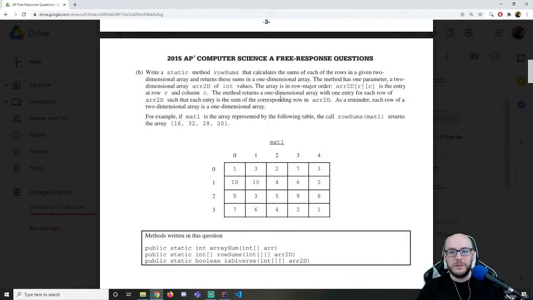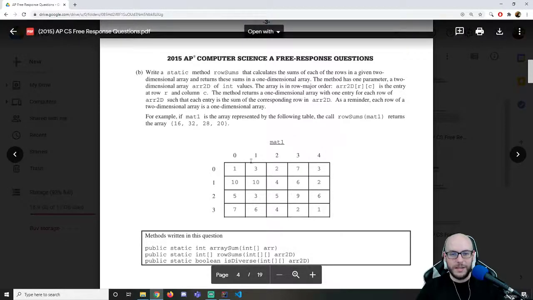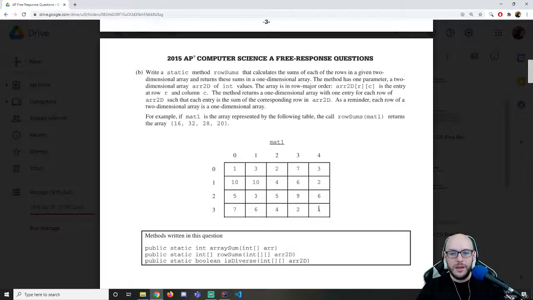The method returns a 1-dimensional array with one entry for each row of array2D, such that each entry is the sum of the corresponding row in array2D. There's a lot of words. I zoned out on most of them. Let's take a look at what's happening here. We have a 2D array. We ultimately are going to return a 1D array.